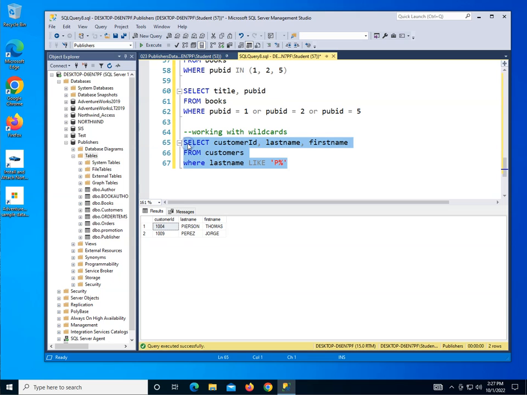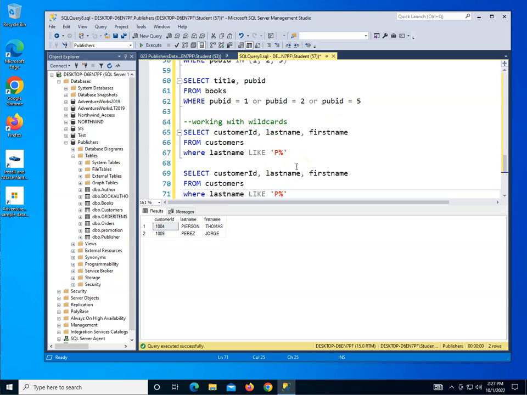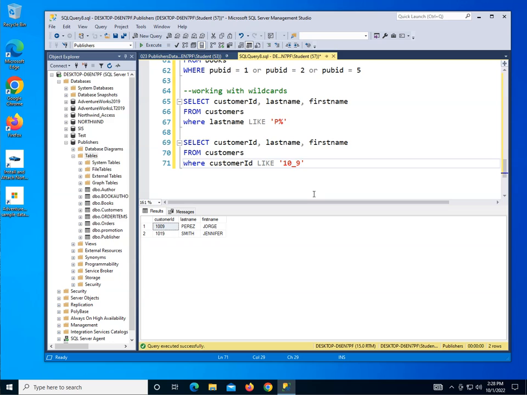I'm going to copy and paste this. And instead of saying last name, I'm going to say customer ID like '10_9'. The underscore is a single character match. The % is a wildcard for multiple characters. Underscore is single character. So as you can see, I've got 2 of them. One is Perez, one is Smith, 1009 and 1019. So that's how you do wildcard comparisons.